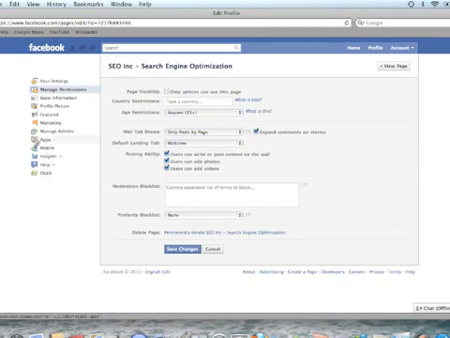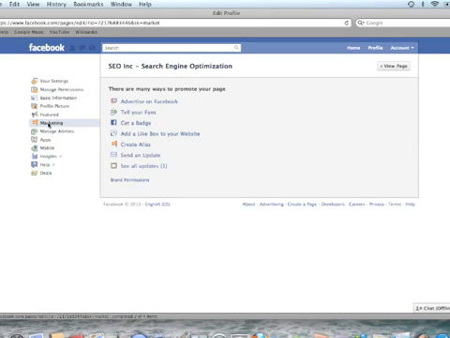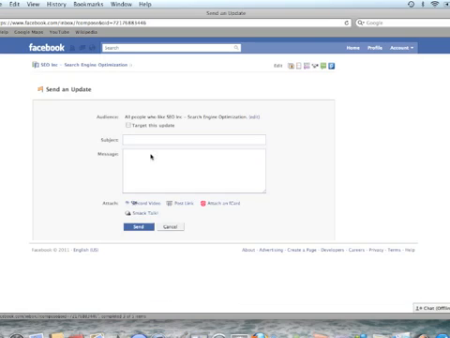So once you've gone to the back end, you're going to click on marketing. And then in marketing, you have the option to advertise on Facebook, tell your fans, get a badge, create an alias, etc. What we'd like to do is send an update. So you're simply going to click on send an update.